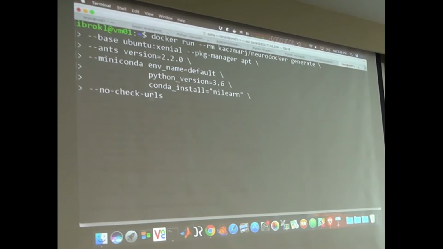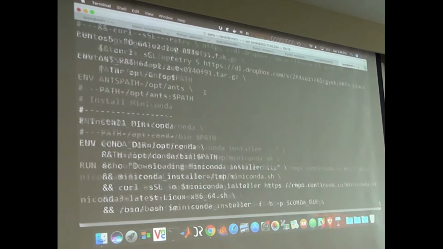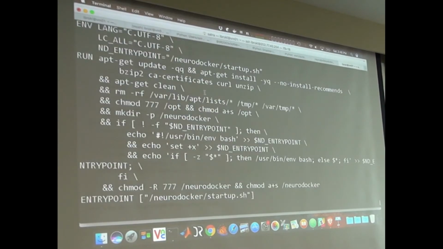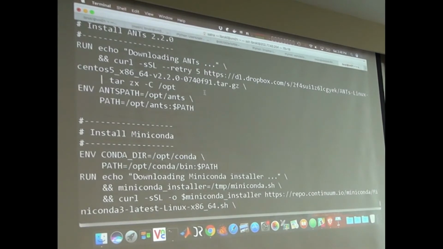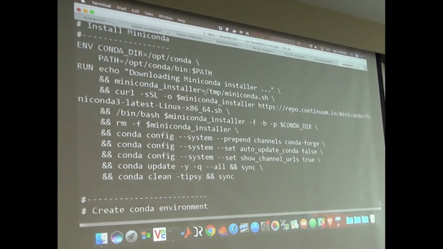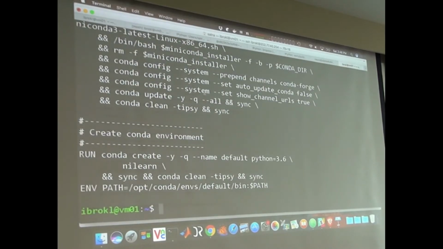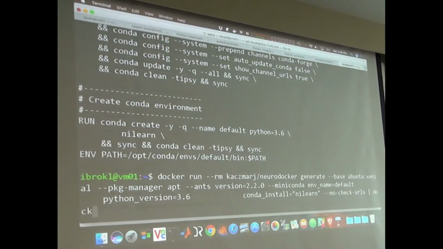So we can simply do this, and if I don't ask it to write it out to a file, it will just write it out onto the shell. So we can take a look at what it did. It said, use Ubuntu Xenial, installed some dependencies, and then it downloads ANTs and installs ANTs, version 2.2. Then it installs Miniconda and installs Nilearn and Python 3.6. If we wanted to run this, we would pipe this to docker build -t.